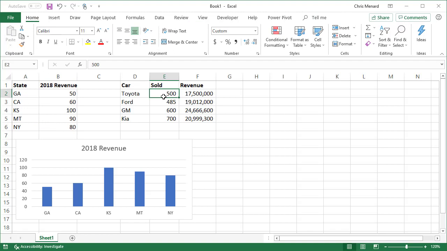I want to point out column E has the number of cars sold or vehicles sold. Column F has the amount of revenue. I can't create the same column chart I did for column A and B, and I'll tell you why. I've been using Excel a long time. If you notice, I'm trying to compare 500 units in E2. I'm going to round this up to 17. I'm going to round that 18 million. And then 485 compared to 19 million. Those numbers are too far apart.